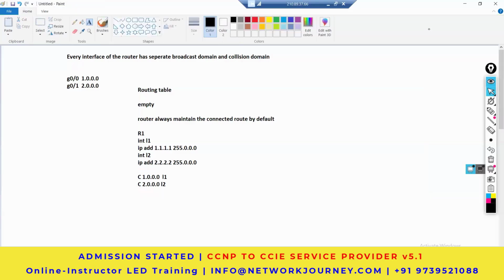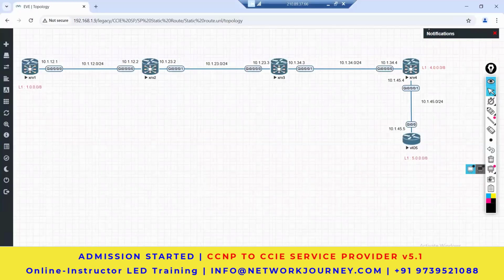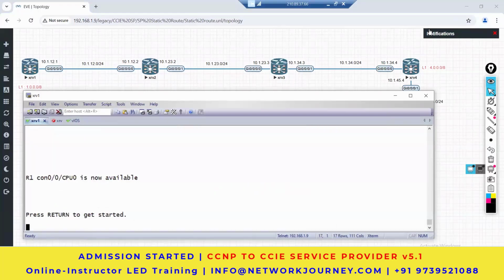So let's give the basic IP configuration on this router right now. Or let me check first of all, do I have a configuration saved or not? If I have it, then I need to wipe the configuration.